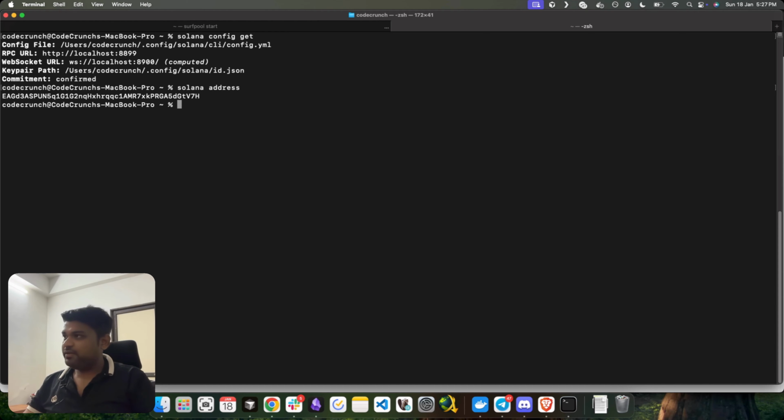Let's check the balance here. So you can run solana balance, and it will show the balance of this address. So I have 1,000 SOL from some of my previous experiments. But if you see a zero SOL balance, you can get more SOL using solana airdrop and the number of SOL that you want.